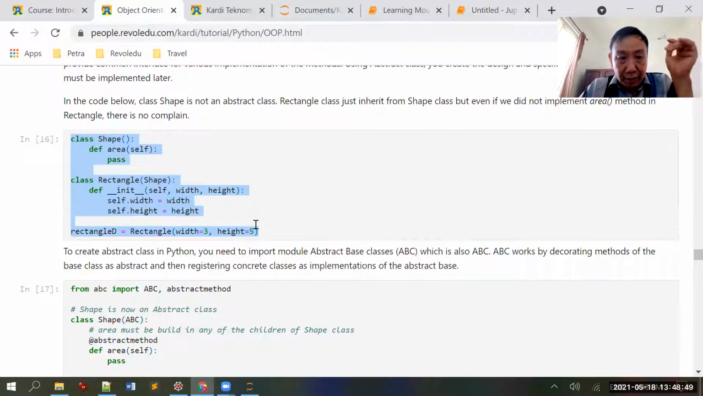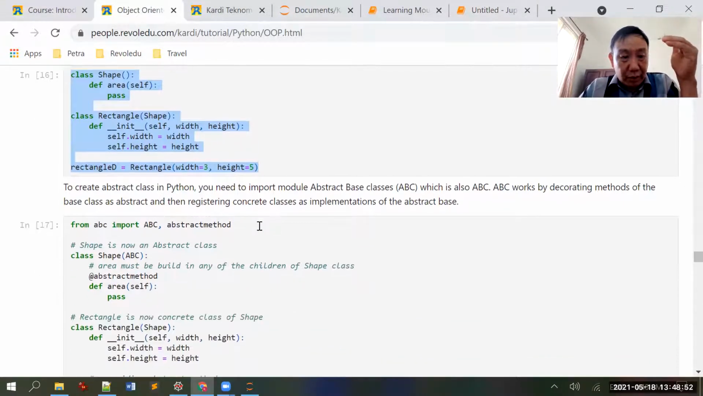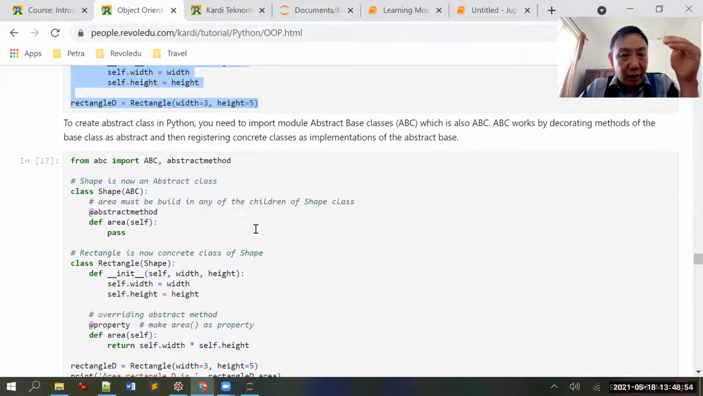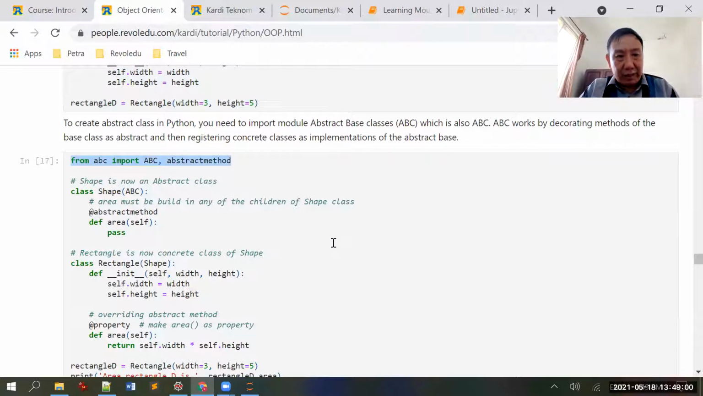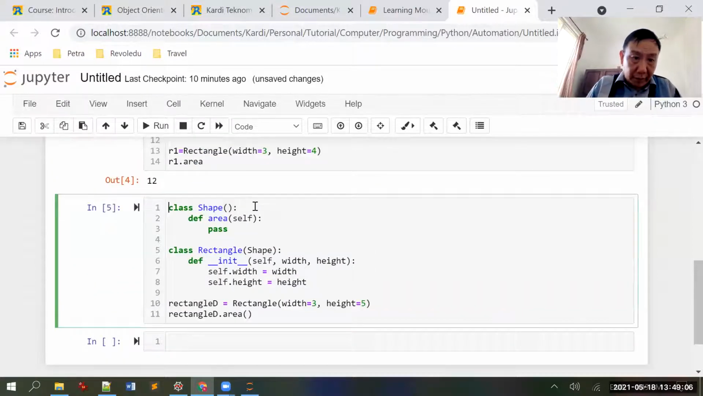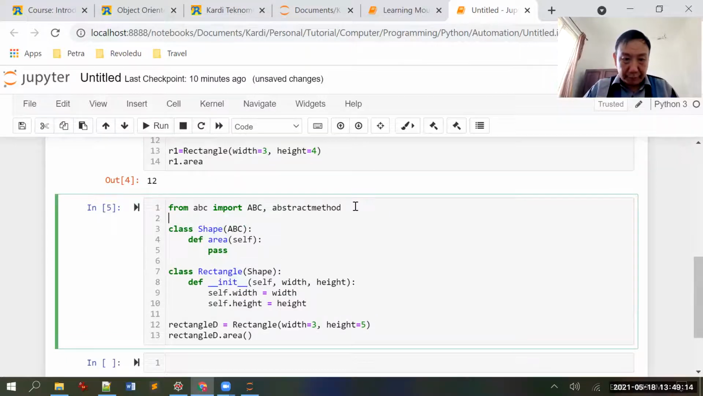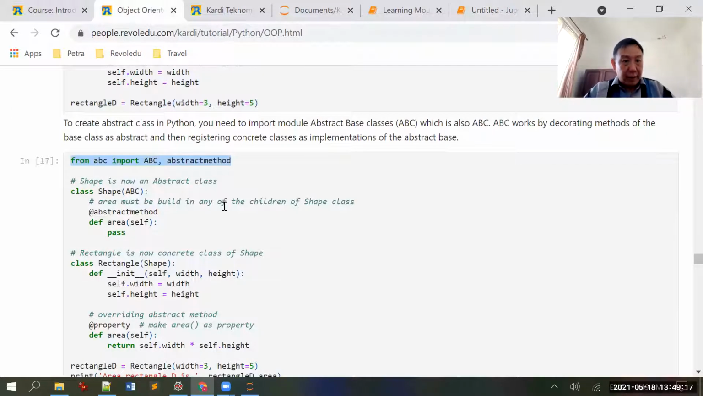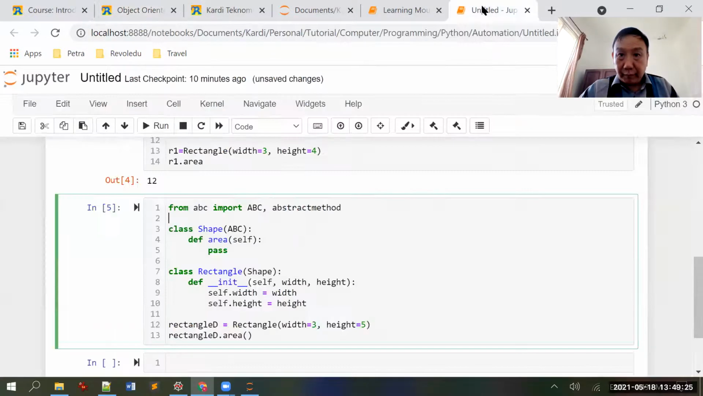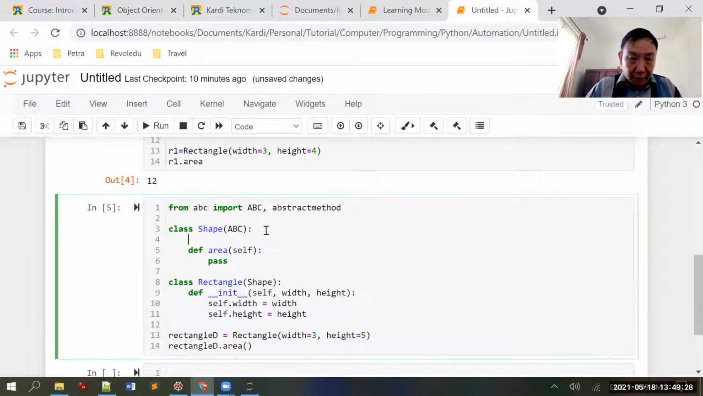So now if you want to create an abstract class, all you need to do is import ABC. Here I will put exactly the same code, then I just add the import, and in here I put ABC. Then I will call this an abstract method.